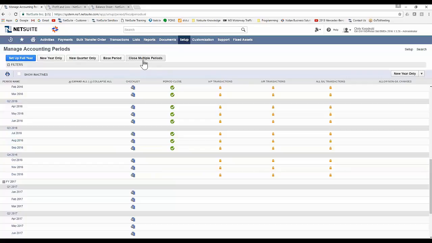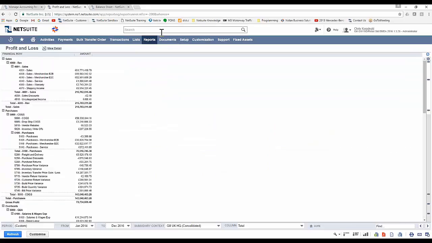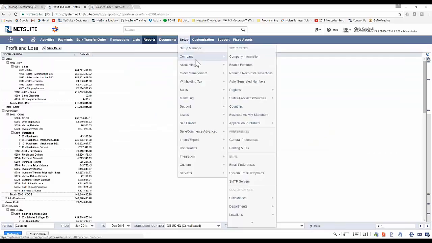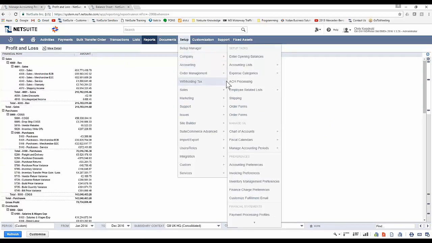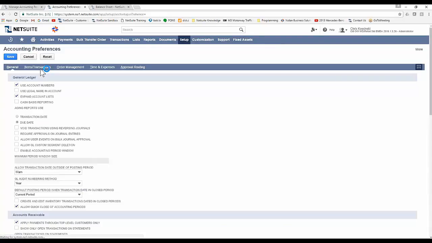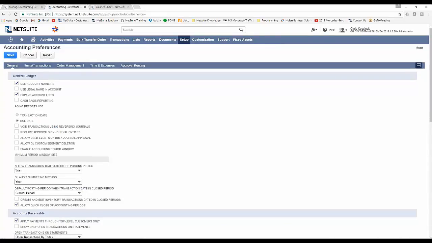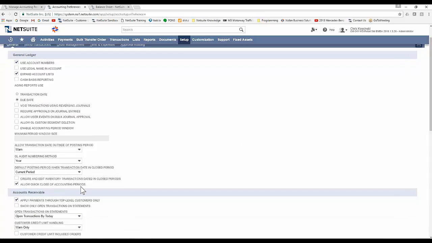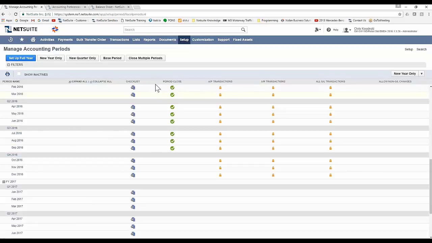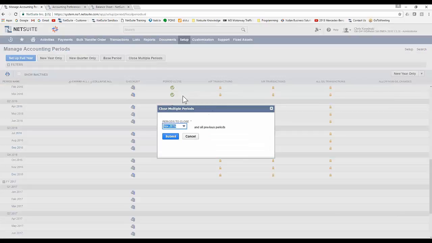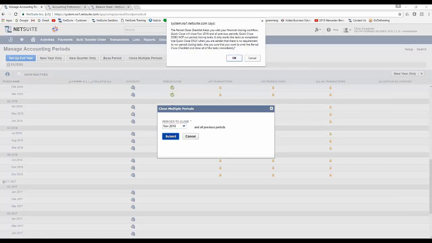If you don't have a button, you can enable it very quickly by going to the setup, to the accounting preferences, which is here, then under the general, and then here you have allow quick close of accounting periods. If you have this button here, you can click it, and basically you can click all the periods up to the November at once.